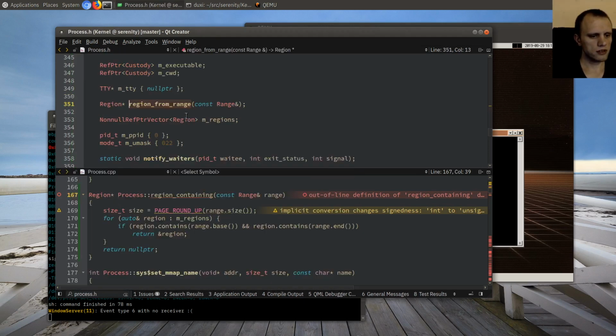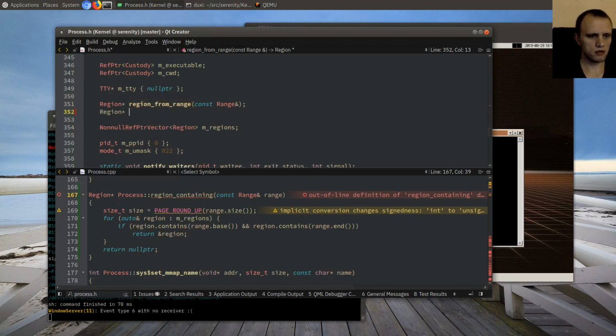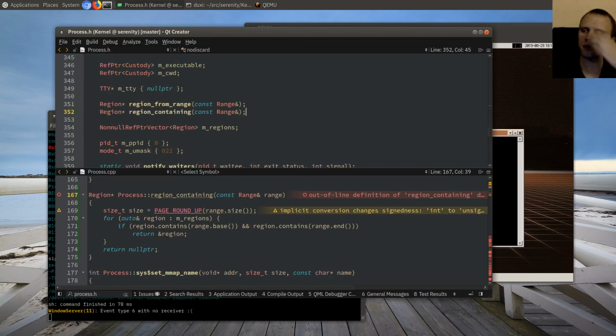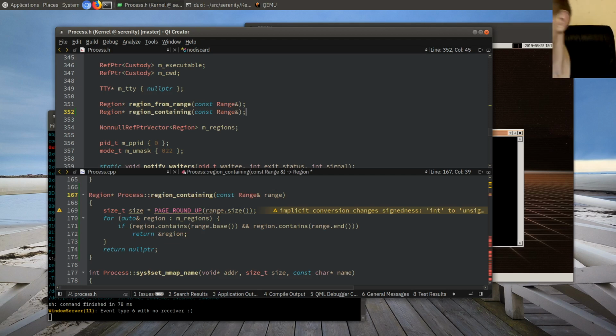Okay, and then we forgot to add the prototype for that. So region containing. Now the region, let me open here actually. It's quite warm, as I mentioned. Yeah, so the region data structure, this is how we store our memory regions at the moment. This definitely needs to be replaced by something more efficient than a vector at some point, but it works for now, and we can live with linear access performance at the moment.